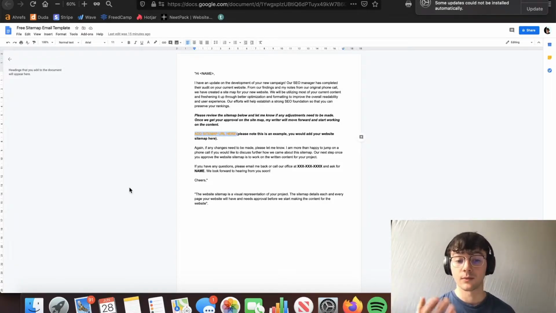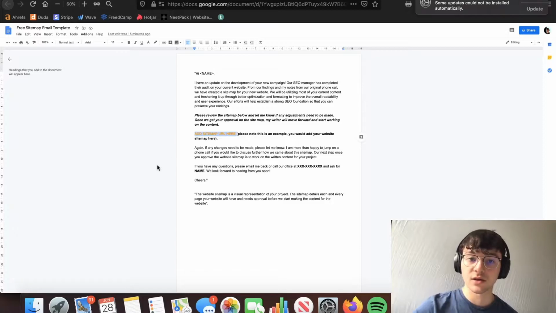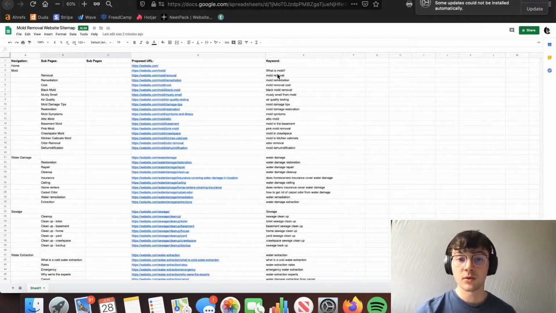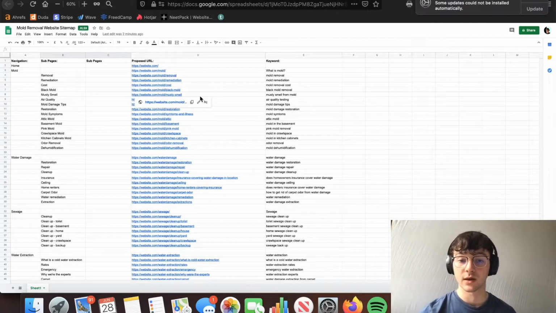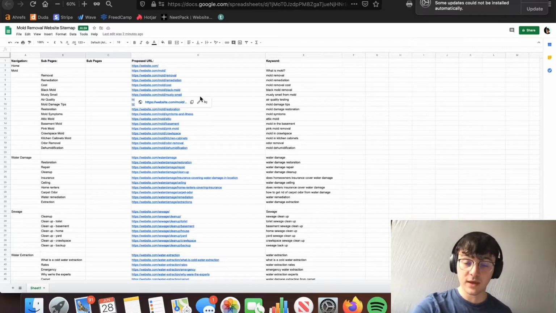So the website sitemap is a visual representation of your project. The sitemap details each and every page on your website, and it will need approval before we start making the content for the website. One of the great parts about this is if you are building a website from scratch using the site architecture template or the sitemap, you can actually start building content around these pages before you start building the website. So you can add the keyword for that page, because it's important that each page is ranking in the direction of a specific keyword.